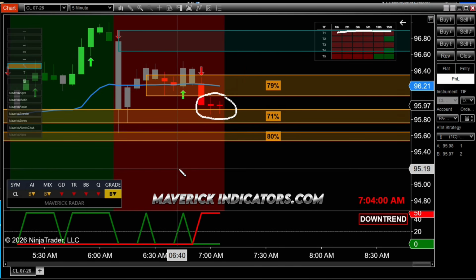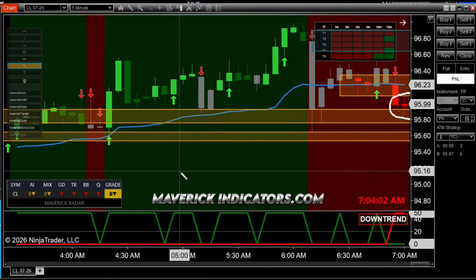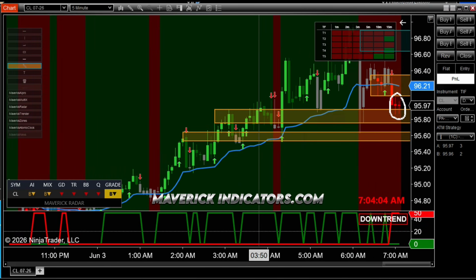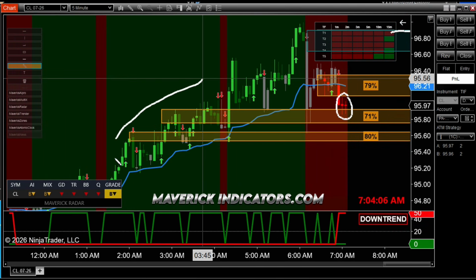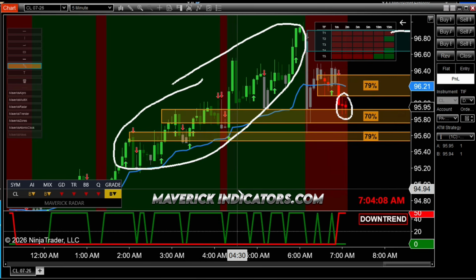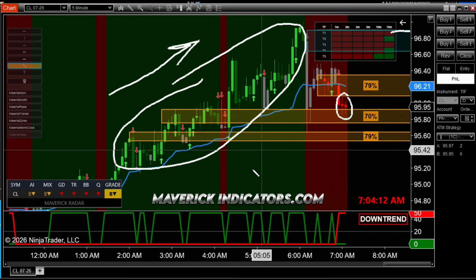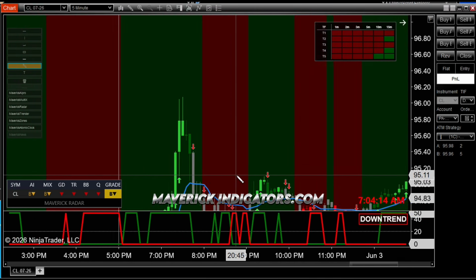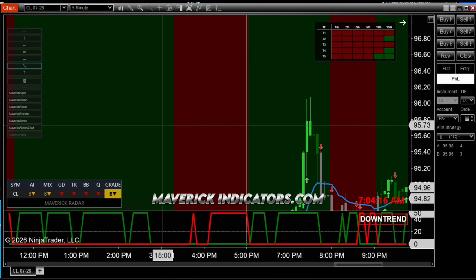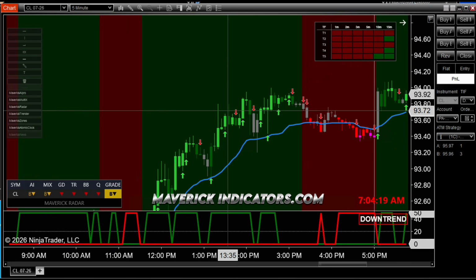We got red candles. Red is your second strongest downside data candle. If you're unfamiliar with our indicators, bright green is your strongest upside data candle. If you see bright green, it might just fly right off your screen. Let's see if we can find some pink. Pink is your strongest downside data candle.